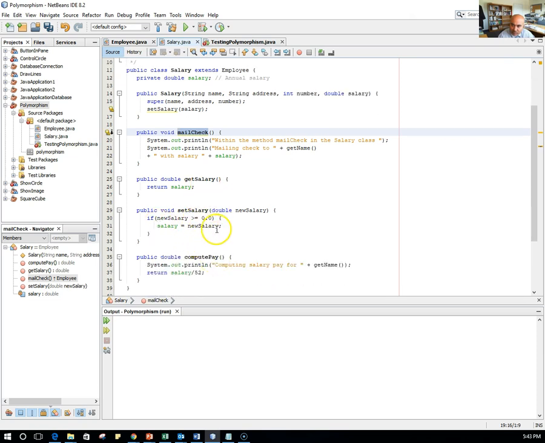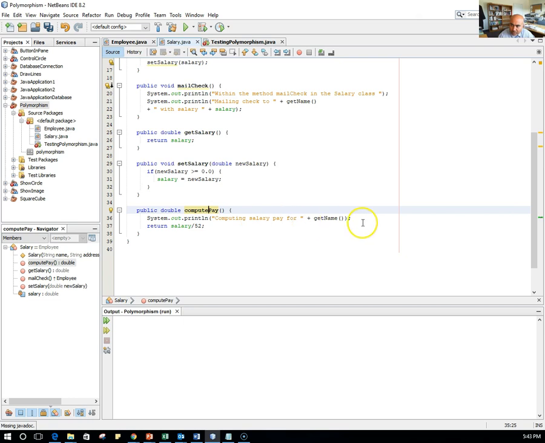And if you have a new salary, this is how I'm going to assign that new salary. And then I have computePay. Compute pay is getting the name of the person, and then basically the salary that you get, you're dividing that by 52 to get your monthly pay.